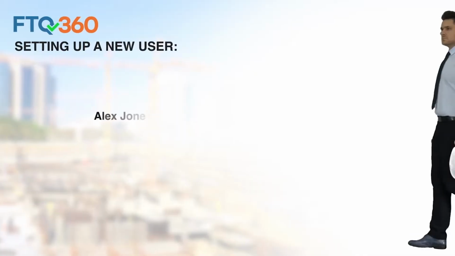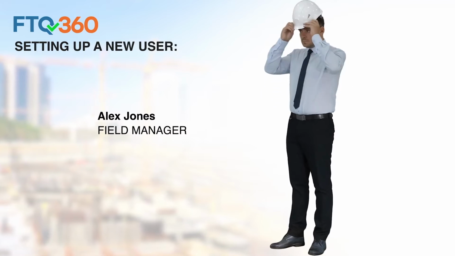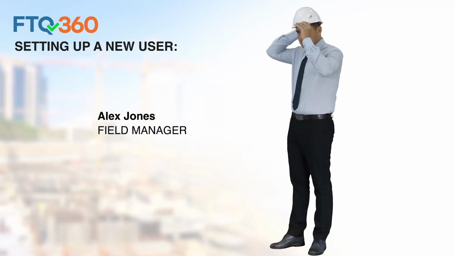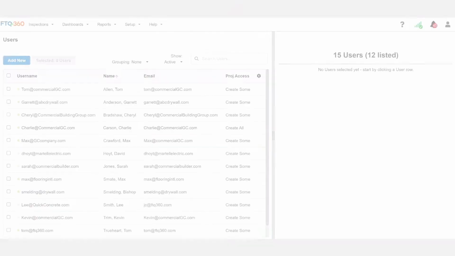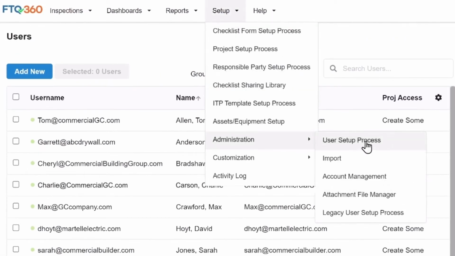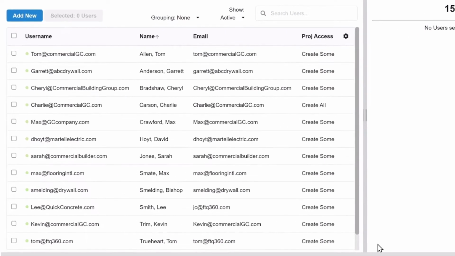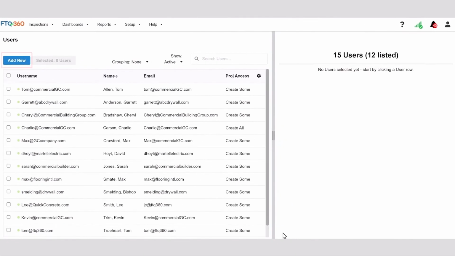So for this tutorial, I'm going to set up Alex Jones. He's a newly hired field manager who will be performing quality and safety inspections. To get started, I'm going to Setup, Administration, User Setup Process. This screen lists the current users in my account. To add my new user, I click the blue Add button.